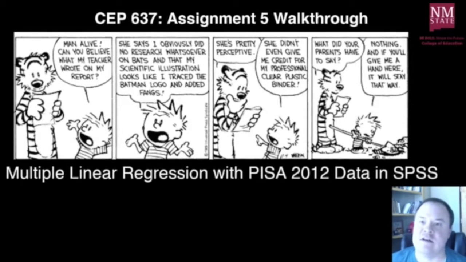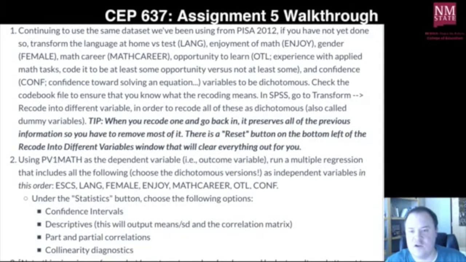Hello, CEP 637. So today we're going to talk about assignment 5, which is multiple linear regression, but we're also going to include some other components that help us to refine our argument about whether or not something is practically significant, and then also understanding whether our model is actually appropriate. And so first let's look at the directions in the assignment.